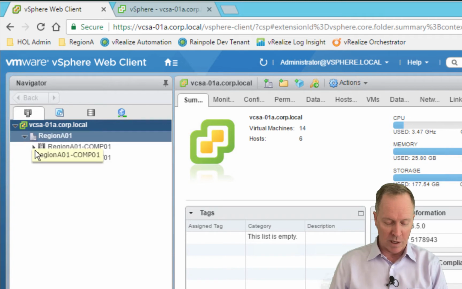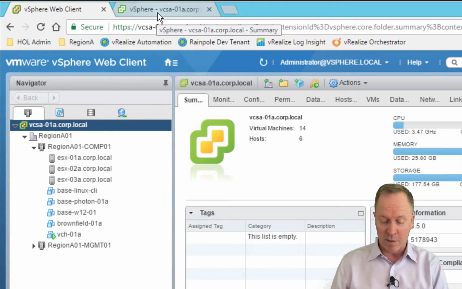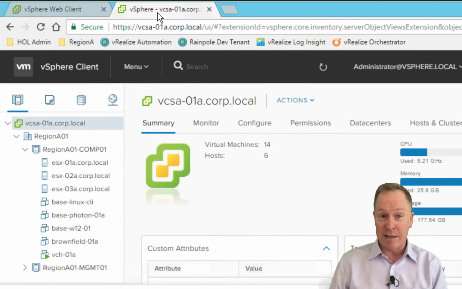I won't explain what all of these icons are because I just explained them and you already knew what they were anyways, but notice that whether I'm in the vSphere web client or the HTML5 client, I'm seeing the same inventory.